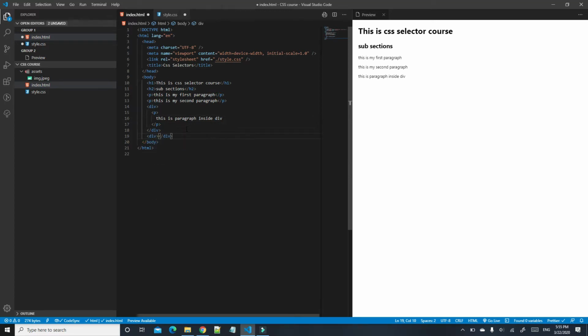Another div with a specific id equal to div1. Another div, id equal to div2. Inside div2 I will create another p, paragraph inside div2 with id.